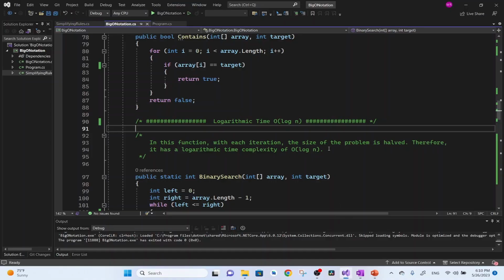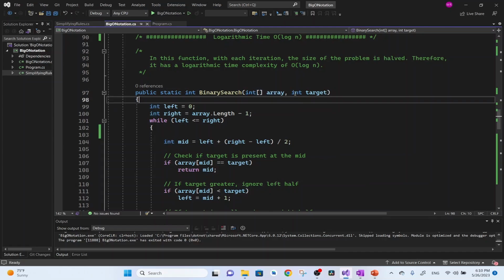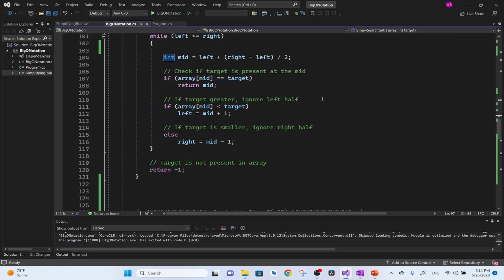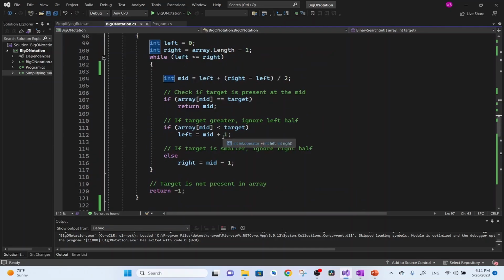To better understand logarithmic time complexity, consider an algorithm that divides the input in half each time, such as the binary search algorithm. So here I have a binary search function that takes an integer array and also a target value of type integer. It's going to search this array and find the target value. If the target value is found, it's going to return its index. Otherwise, it's going to return -1.